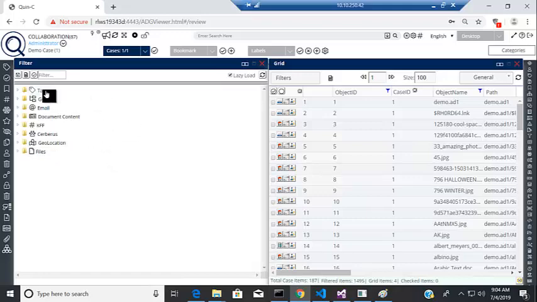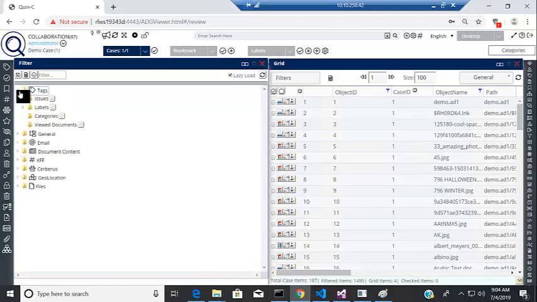Tags are where your labels, issues, and custom categories all reside. So you can open them up and you can see also there's this wonderful category of viewed documents. It will show you what documents have been viewed. General is, if you're an FTK user, your Evidence Explorer. It's also got custodian and object types.